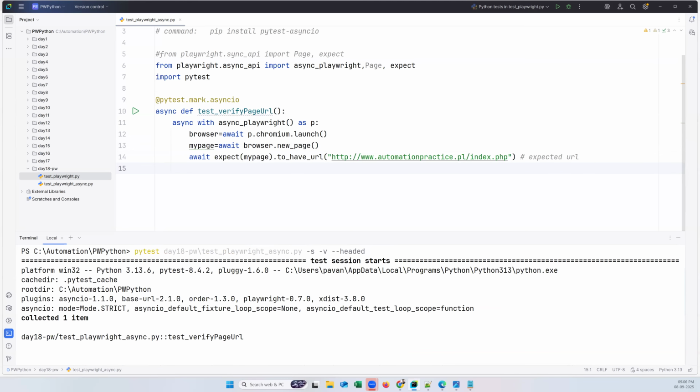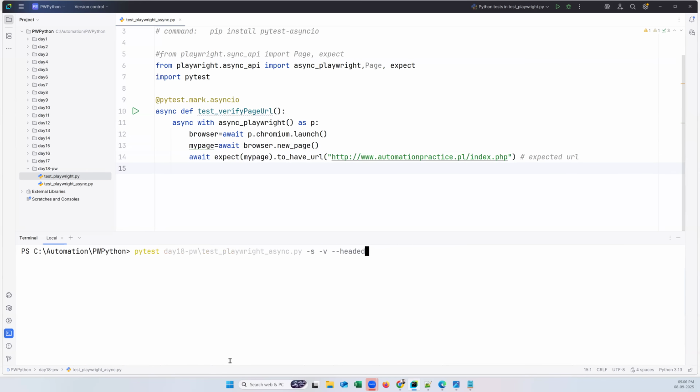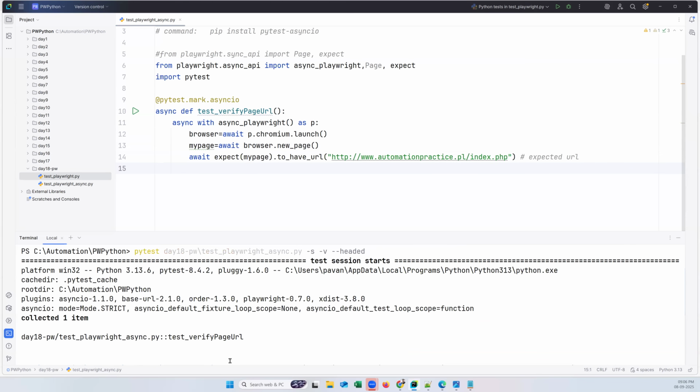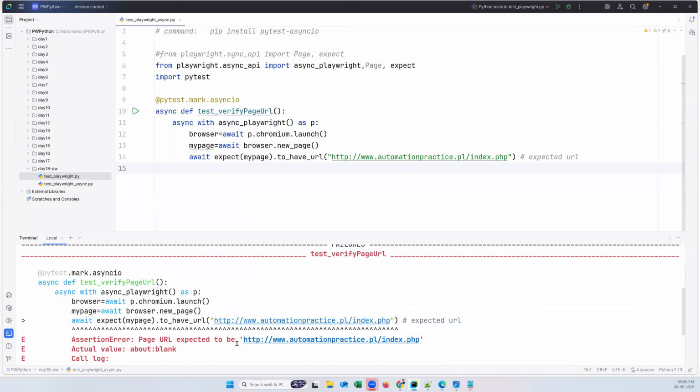Now one item is collected and it should open the browser, but still it is giving some error. So, assertion error: to have URL with the timeout. Okay, it is basically a timeout issue. Let me run once again. Okay, so the page URL is expected to be this one.